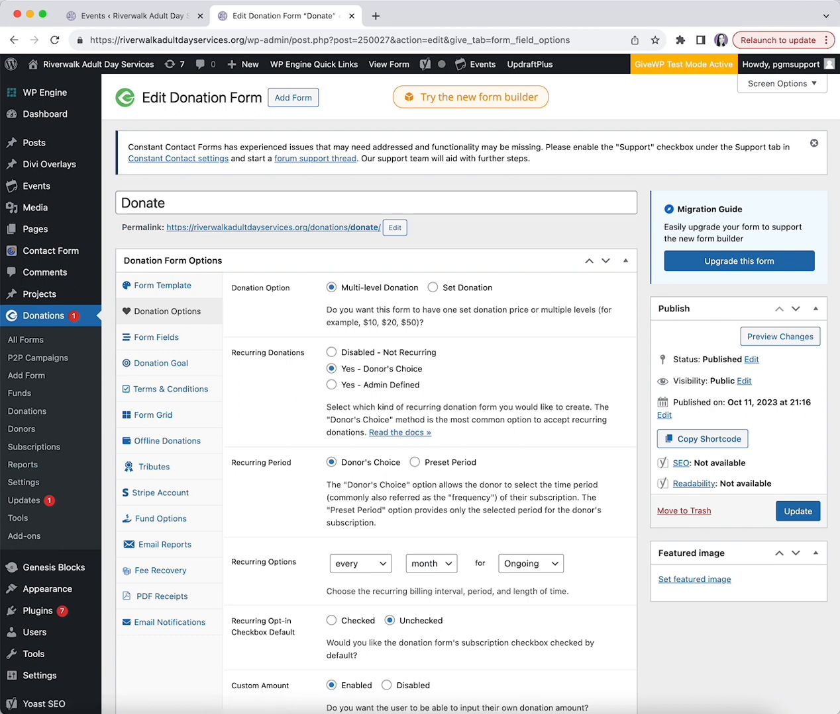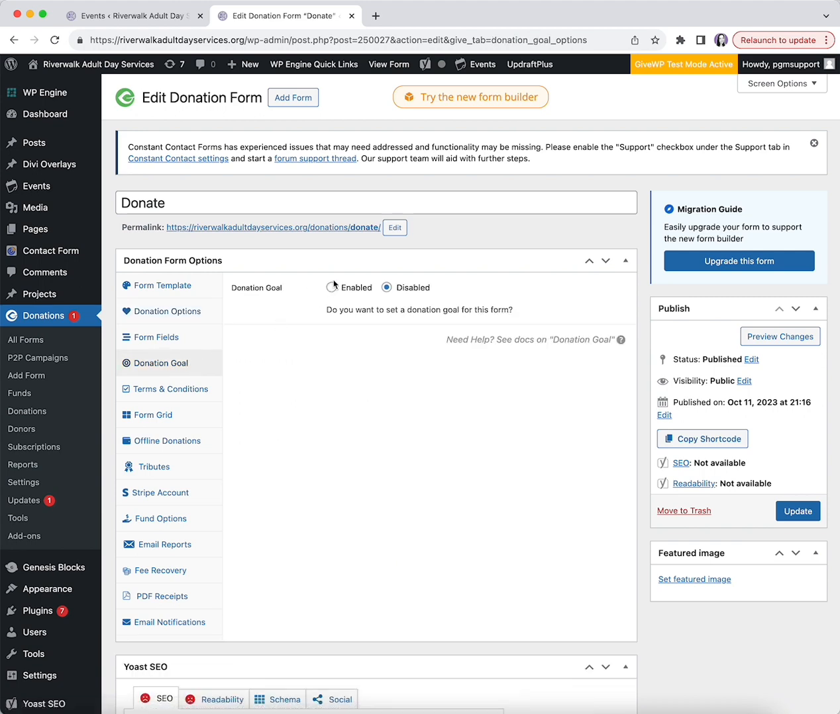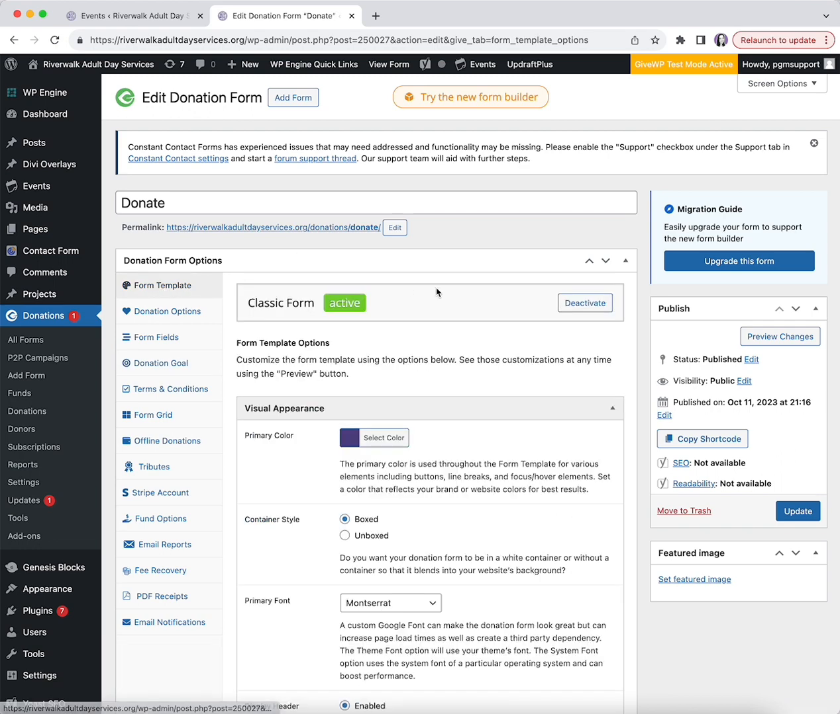A lot of the other settings can be updated in the settings tab right here on the left. But one thing to note is that if you ever wanted to have a specific donation goal, this is where you would enable that. Once you make all the form updates, you can click update on the right-hand side.